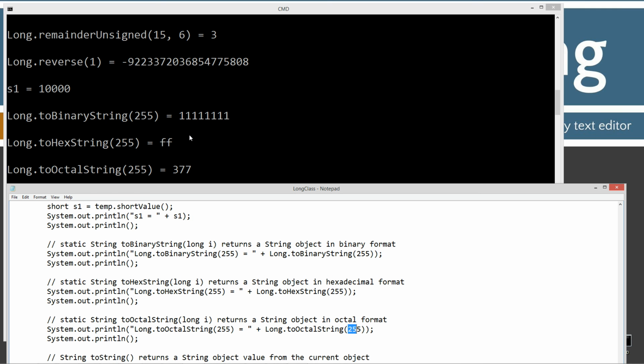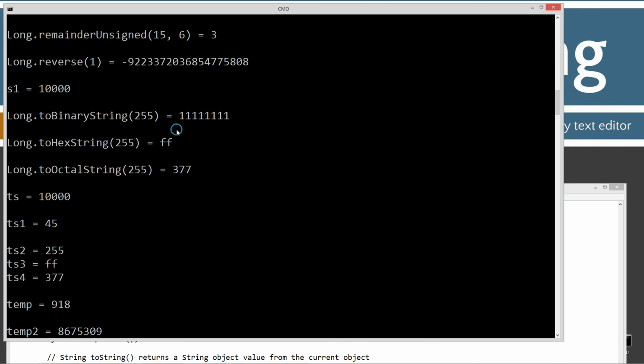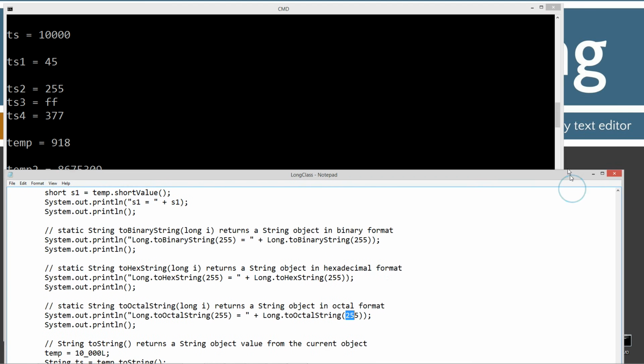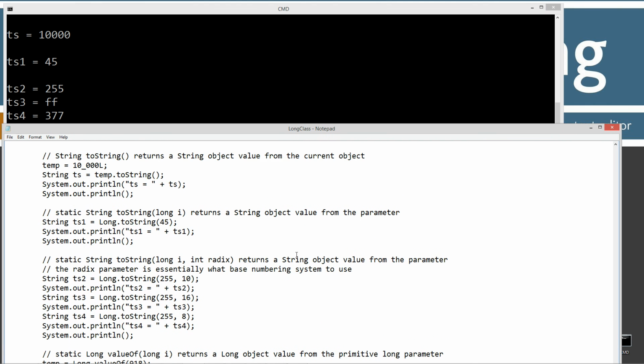That's always cool to see if you really wanted to see how something's represented in binary, by passing it in as a long. Then hex 255 is FF, and octal 255 is 377. I'm getting close to the end here, so there we go.